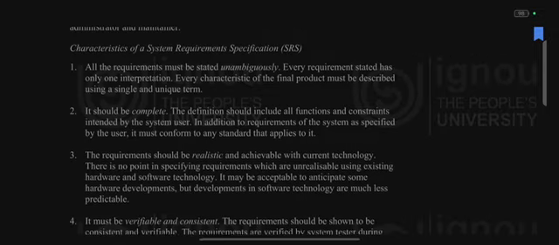Characteristics of a System Requirement Specification (SRS). All the requirements must be stated unambiguously. Every requirement stated has only one interpretation. Every characteristic of the final product must be described using a single and unique term. It would be complete. The definition should include all functions and constraints intended by the system user.